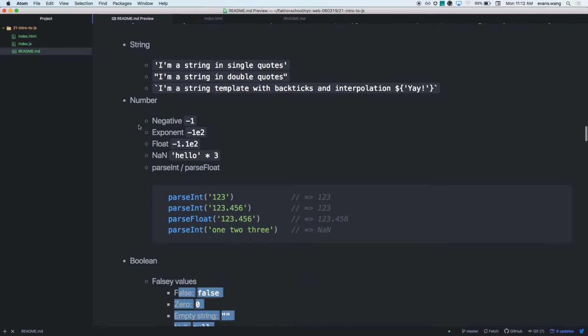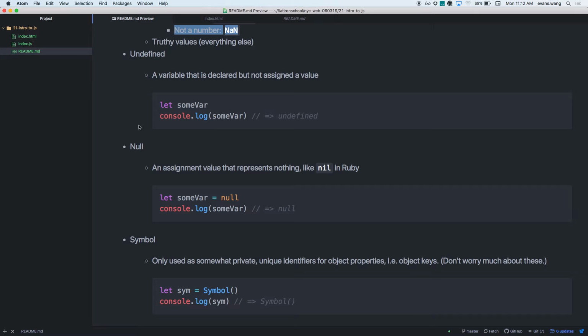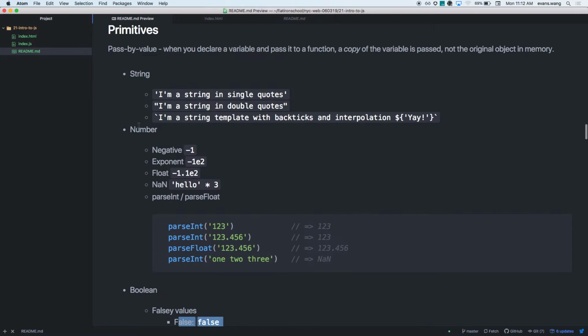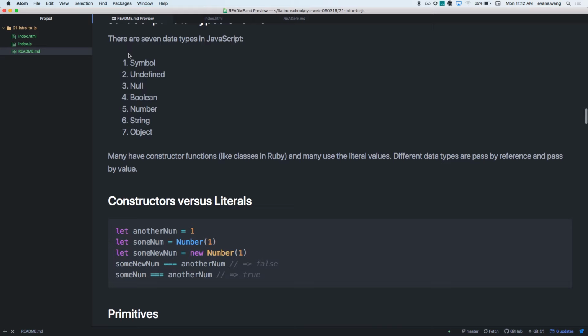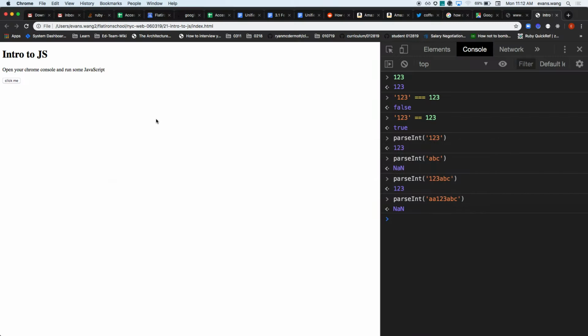So your strings, your numbers, your booleans, undefined, nulls, all that, they're all primitives. If we look at all the data types here, these are all primitives, 1 through 6. The last thing, number 7, object, is known as a non-primitive. You don't actually have to memorize that, except the fact that objects do not behave the same way as everything else in Ruby. So let's take a look at that.